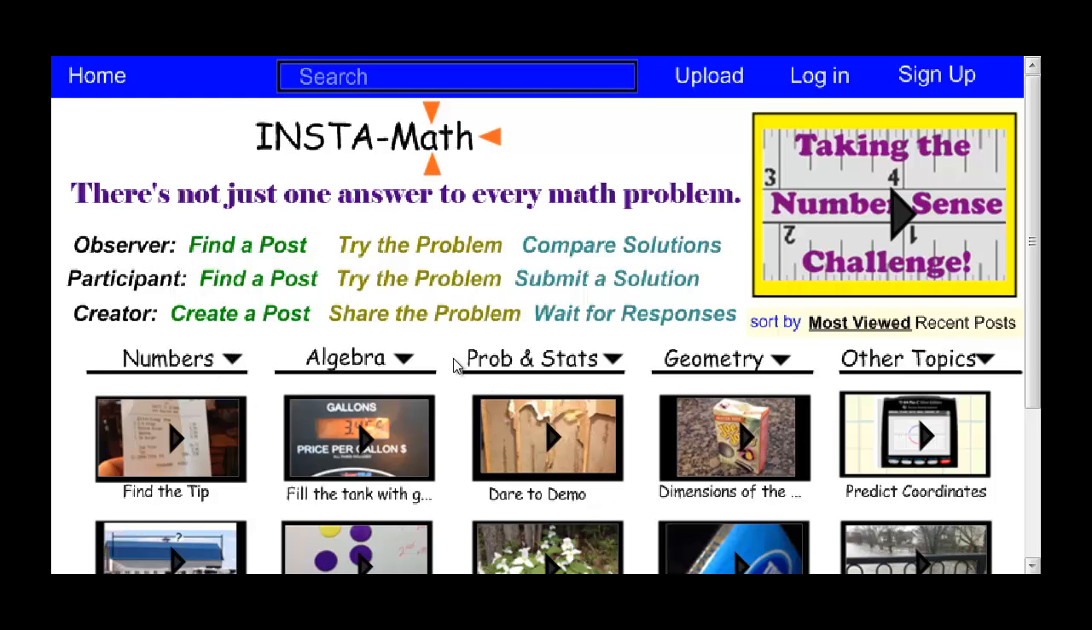You'll try the problem, and then you'll compare solutions with other people that have done the problem and screencast a solution. You could be a participant. You could find a post, try the problem, and then submit your own solution. Or you could even be a creator, where you actually create a problem, share the problem with others, and then wait for others to respond.